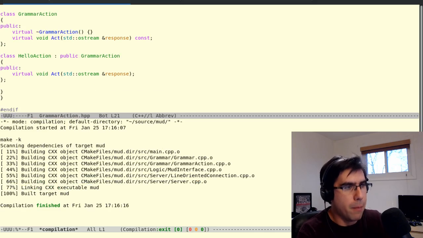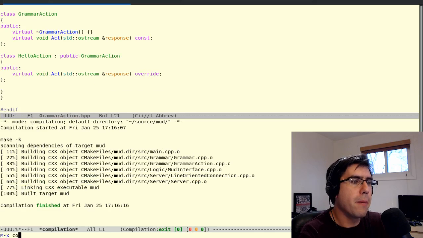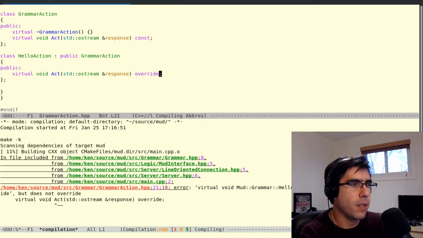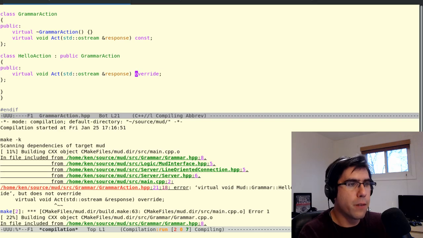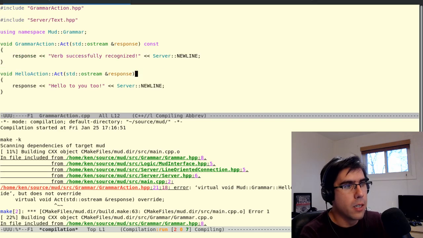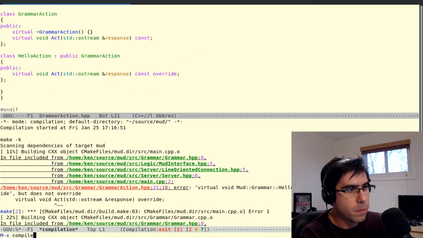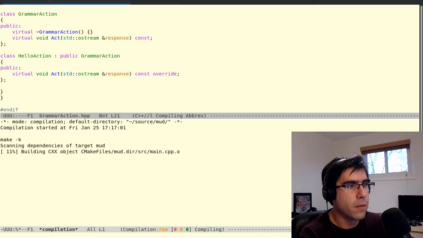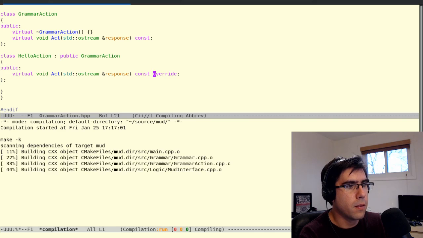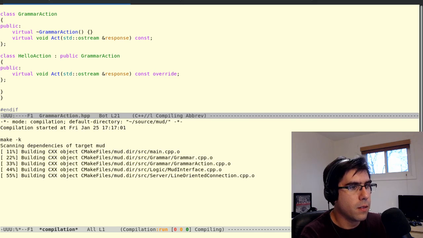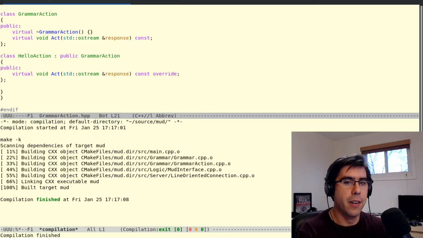So, what the override keyword does is it tells me if I made a mistake. Yeah, it tells me it's marked to override, but you didn't override it. So, I go back in, I put my const in, I compile it. And I don't get the error. Alright guys, this works, this is done.